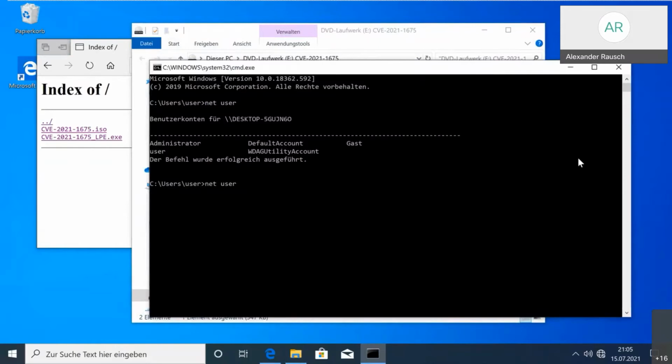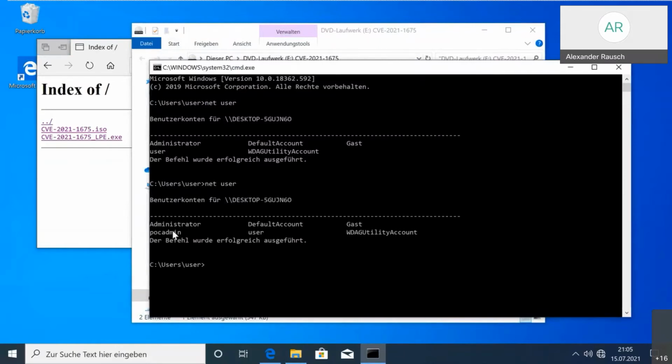So now let's check, and we see that there's another admin user added here, which has not been present in this first net user command. So this ran just fine without any issues and further warnings.